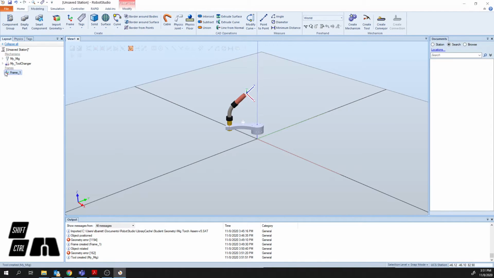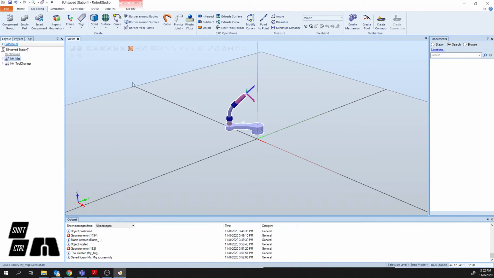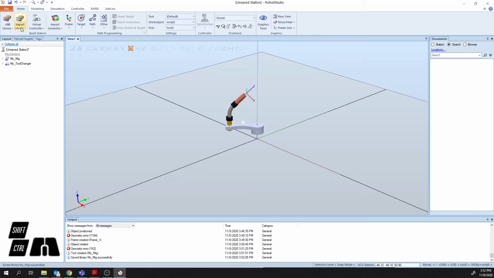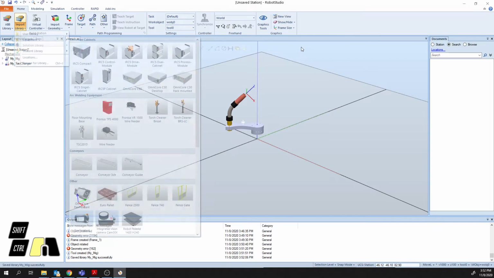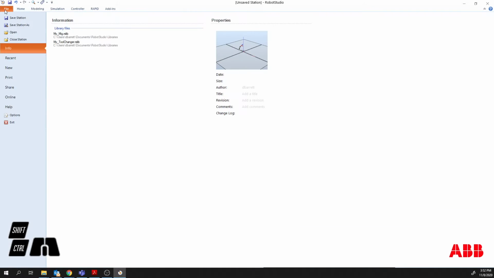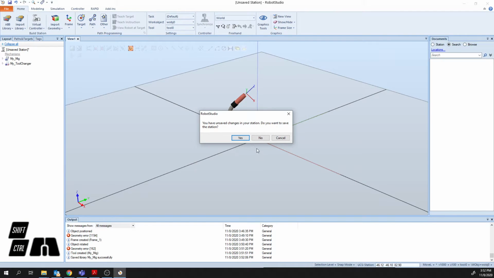I can now delete that frame because the frame is saved as part of the tool, and I'm going to save this as a library component. Go and double check that it exists in my library. And there's my MIG and my tool changer. So now let's open up that past simulation. We're going to say open that simulation that I had before. No, we don't need to save any of the changes because we've defined these tools and made them as a library component.